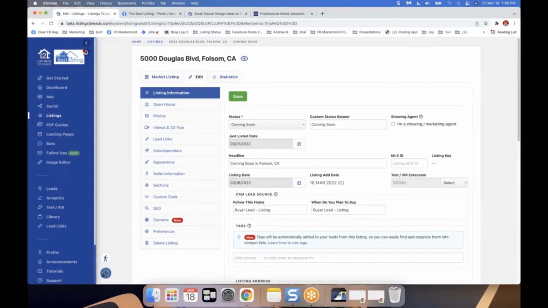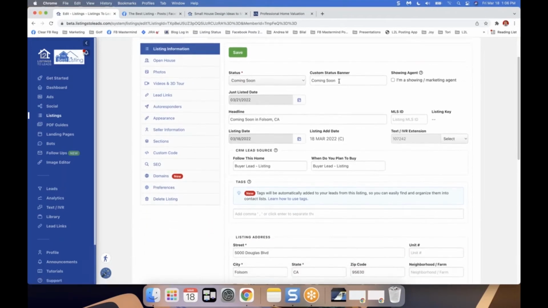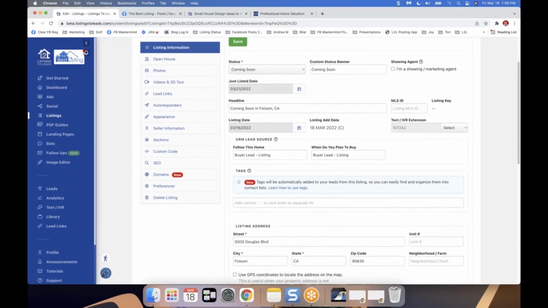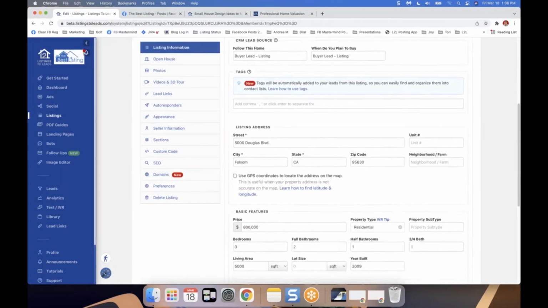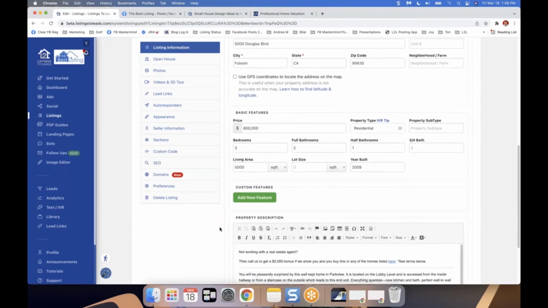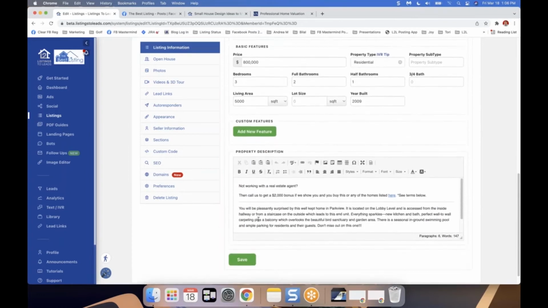All right. So let's take a look at this real quick just to make sure we are good to go. So just kind of go through here, and here you got your CRM lead source. So it imports and exports out of listings to leads to your CRM. Make sure you got all that stuff good to go. All right. Awesome.